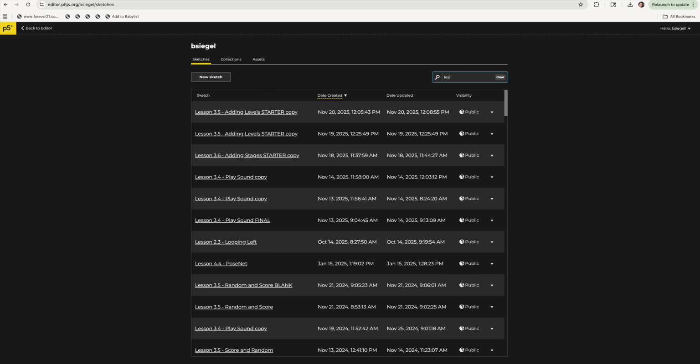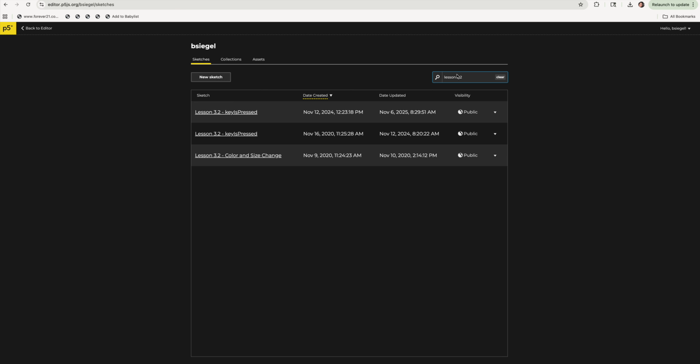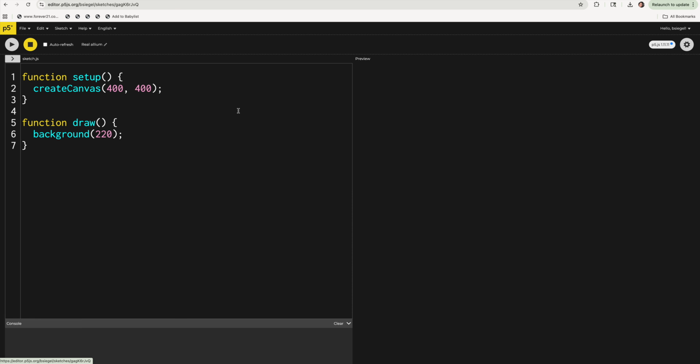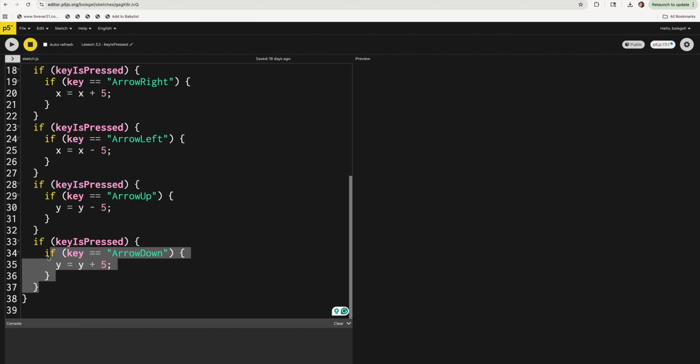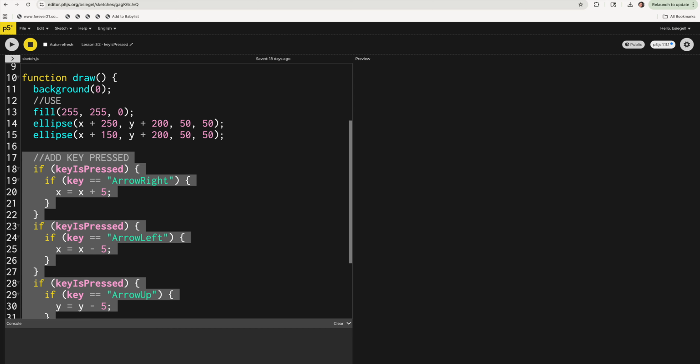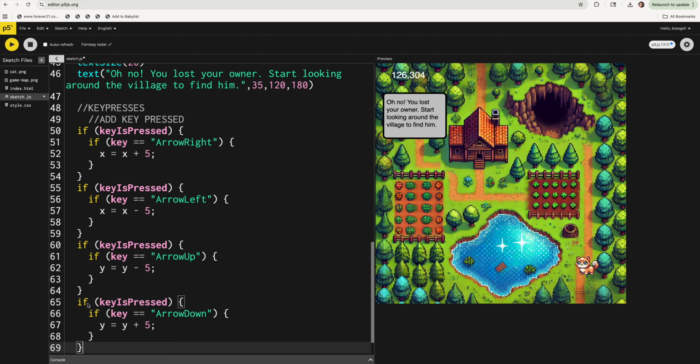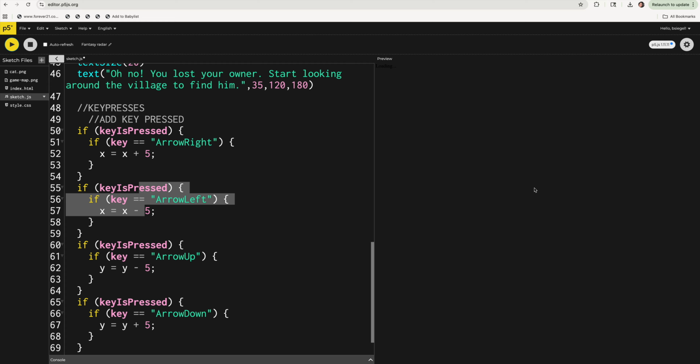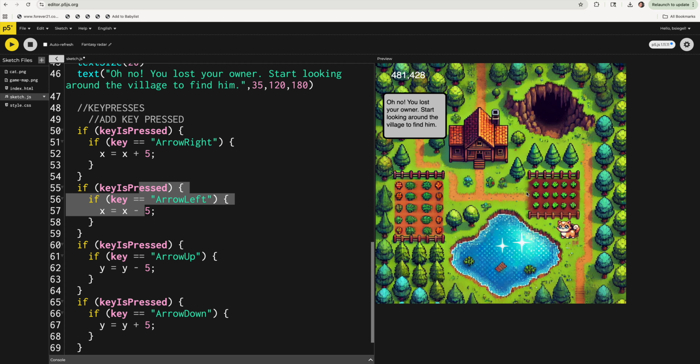So I'm going to say lesson 3.2, key pressed. Okay, just gonna copy and paste it. Check that out. Okay, now if I press play, I'm hoping that I can move my cat left to right. Okay, look at that. I got my cat moving around.